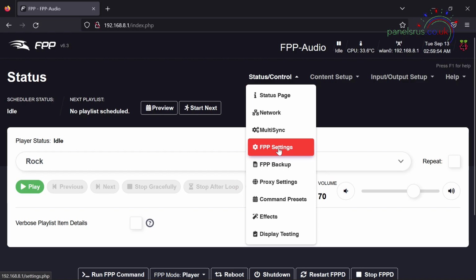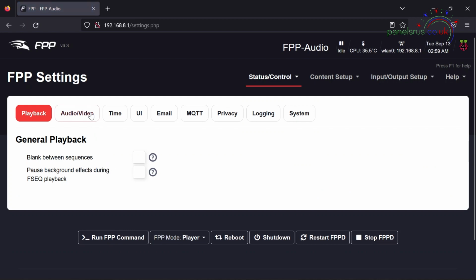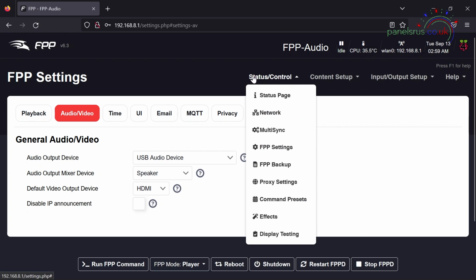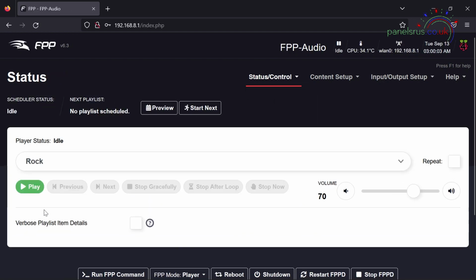Okay, the Pi has rebooted. We'll just go and check that the audio is set as we expect. Audio is set to USB device, so we can go back to status and play.